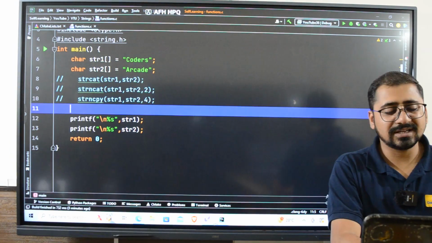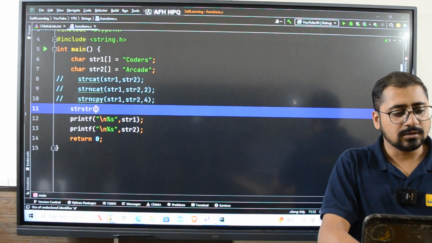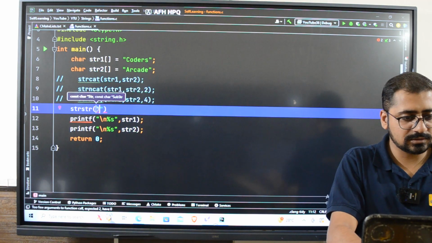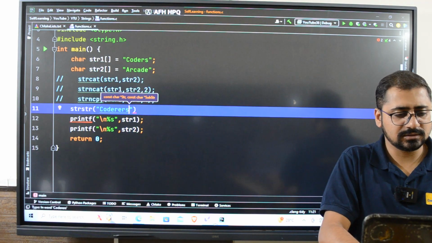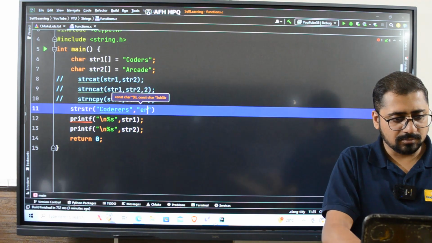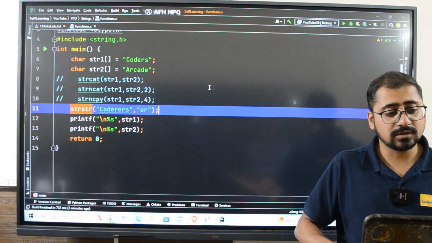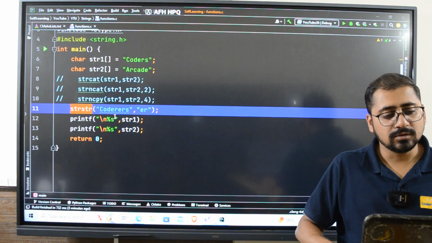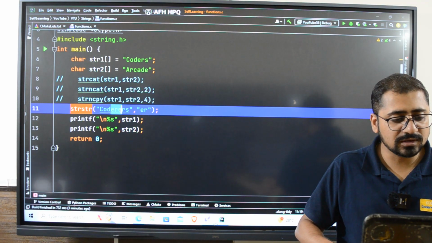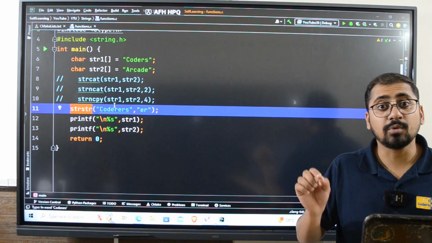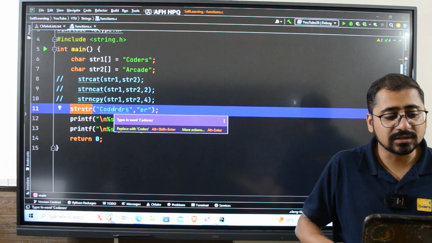We have strstr. Now this strstr takes two parameters. The first one, let's say I have given this, and the second one I'm going to give as er. Now this strstr returns the pointer, the address of the position where this er is found for the first time. Er is found here at the index 3, so it will be returning the pointer, not the index. It will be returning the pointer, the address where it is found.